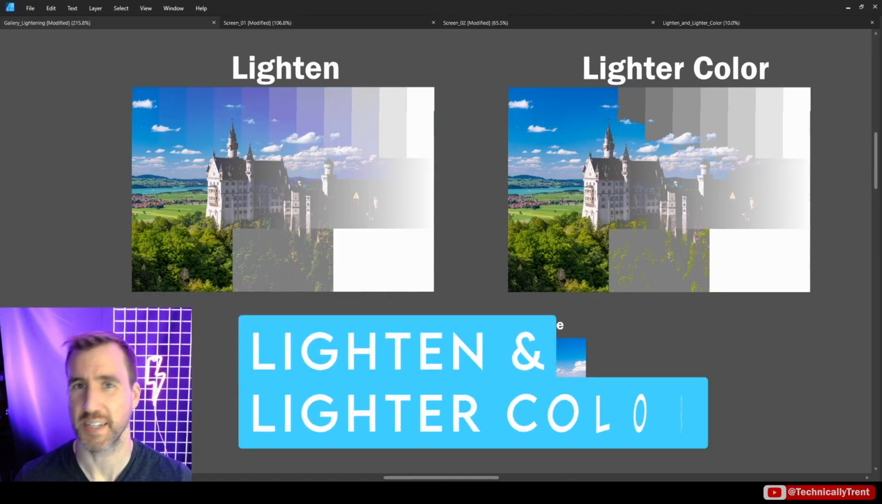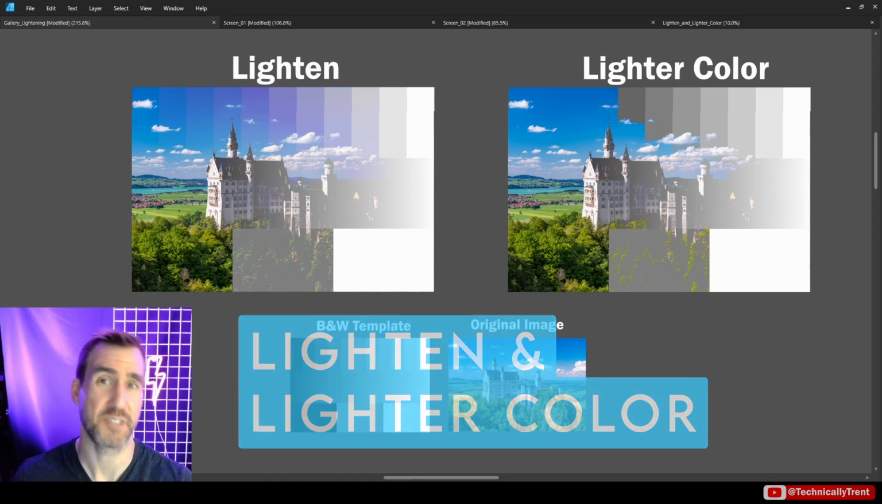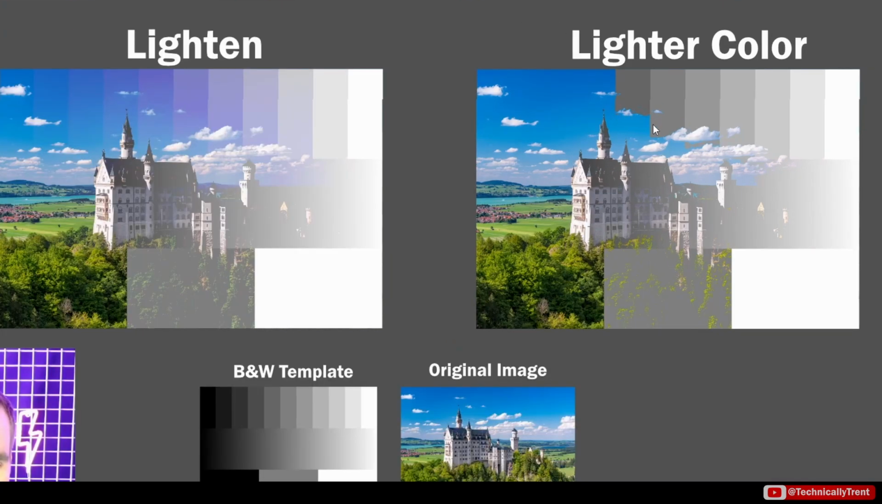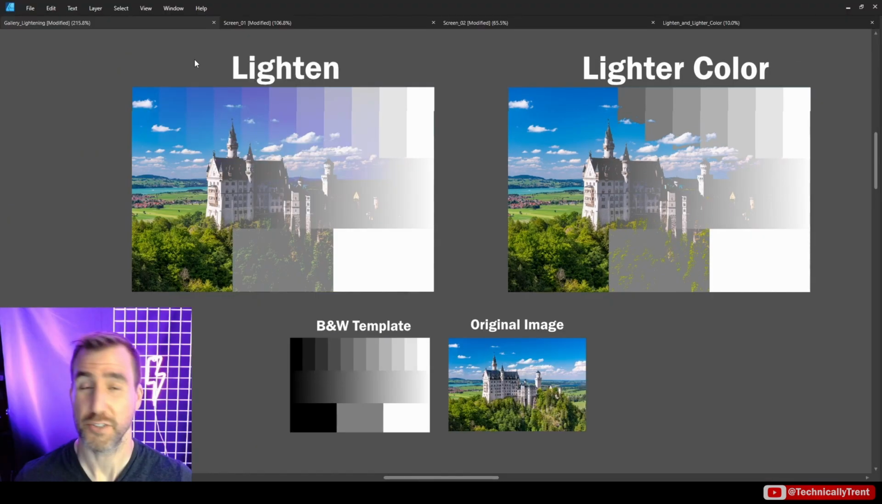Now we'll look at lighten and lighter color. And these are the opposites of darken and darker color. So looking at these two blend modes, do you think you can see the difference? I'll give you a hint, which is look at the sudden cutoffs in lighter color and see how lighten is kind of more gradually blended in. So yes, the difference is the same as darken and darker color.